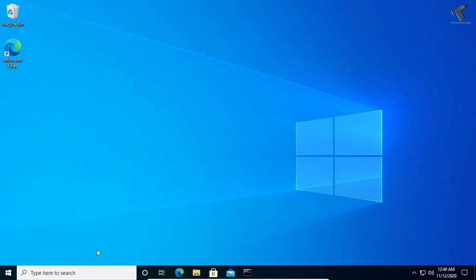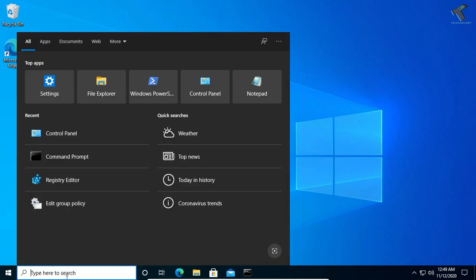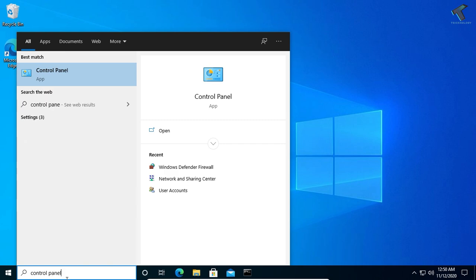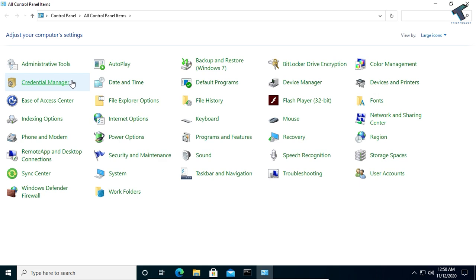So at first you need to click on this search bar, and after that you have to type over there control panel. Okay, now click on control panel app. And after that, on your right side view bar, you have to select large icons or small icons. So I have selected here large icons, as you can see. After that, you have to click on Windows Defender Firewall.